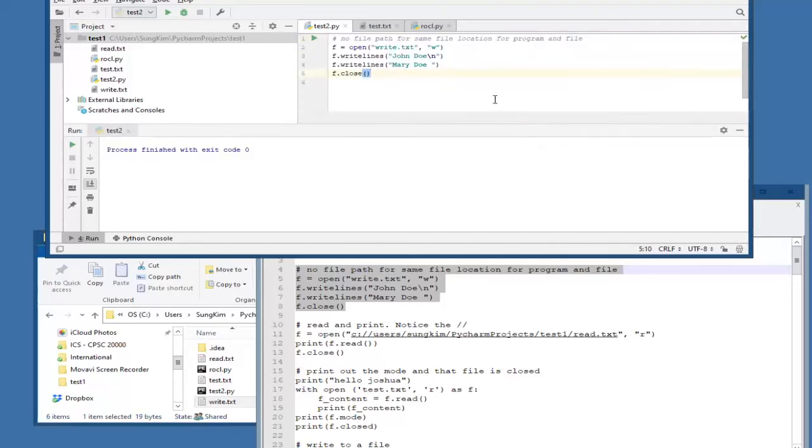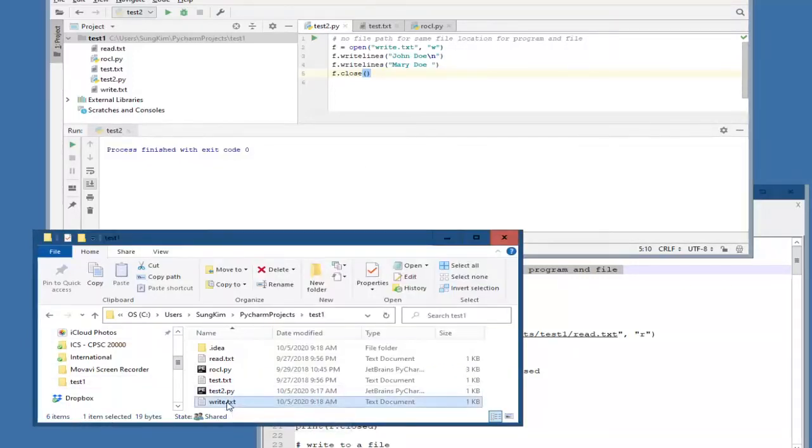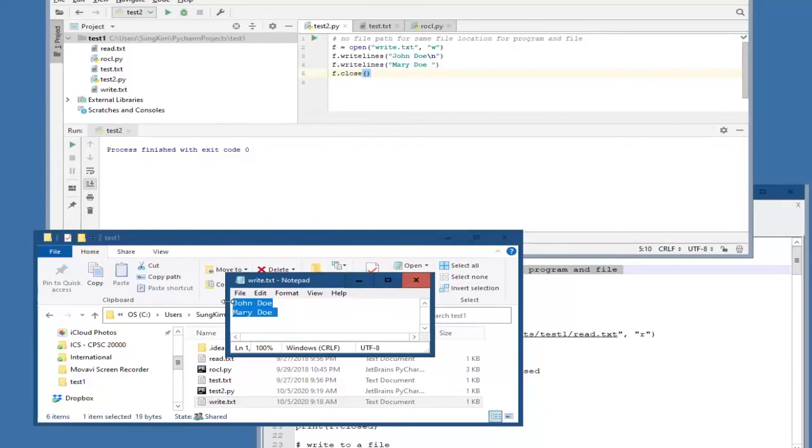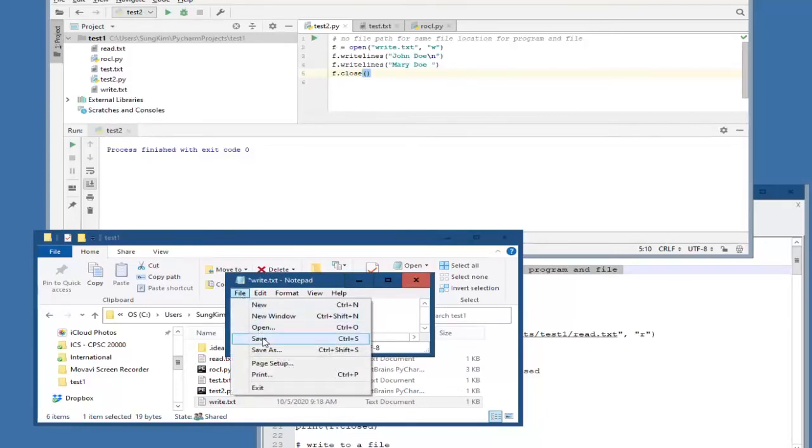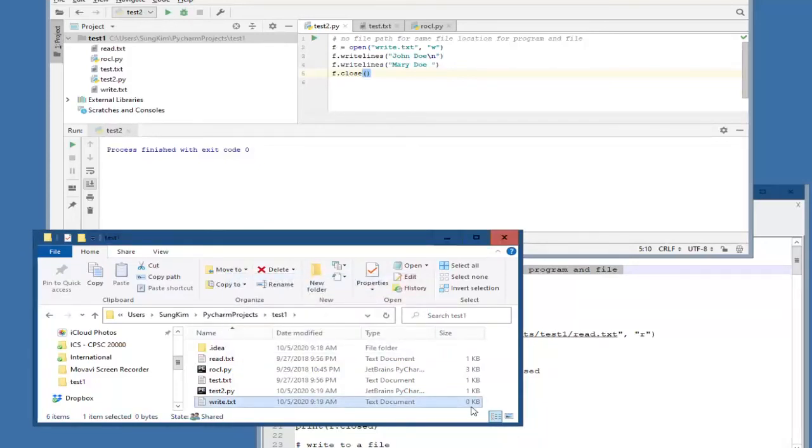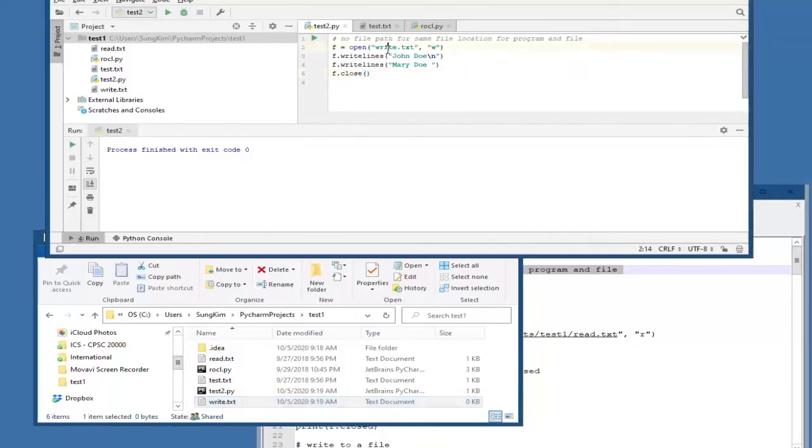So as I mentioned to you before, here I am opening a file called write text. And then let me get out here, and I'm going to delete all this for now. And there's nothing in there. But I did not provide a file path for this write text. So how does it know where this is at?